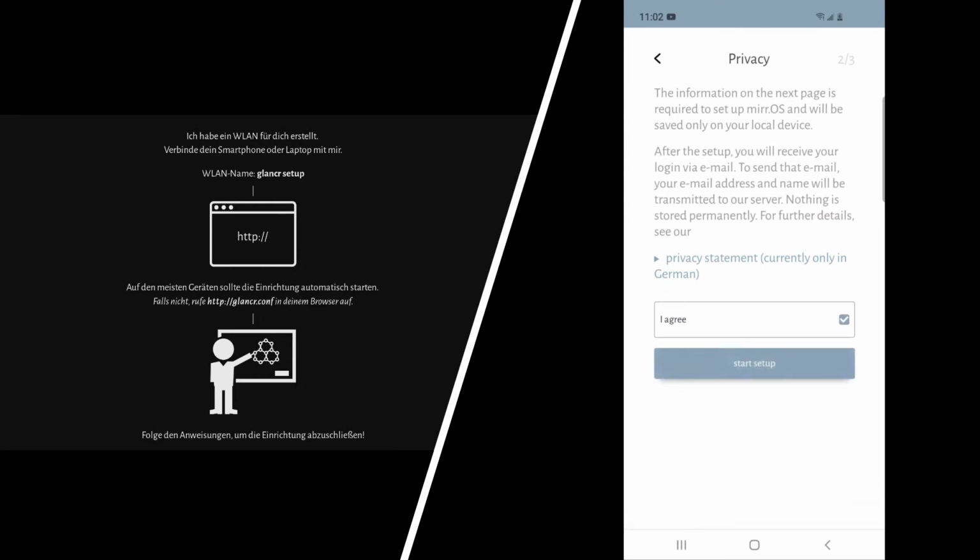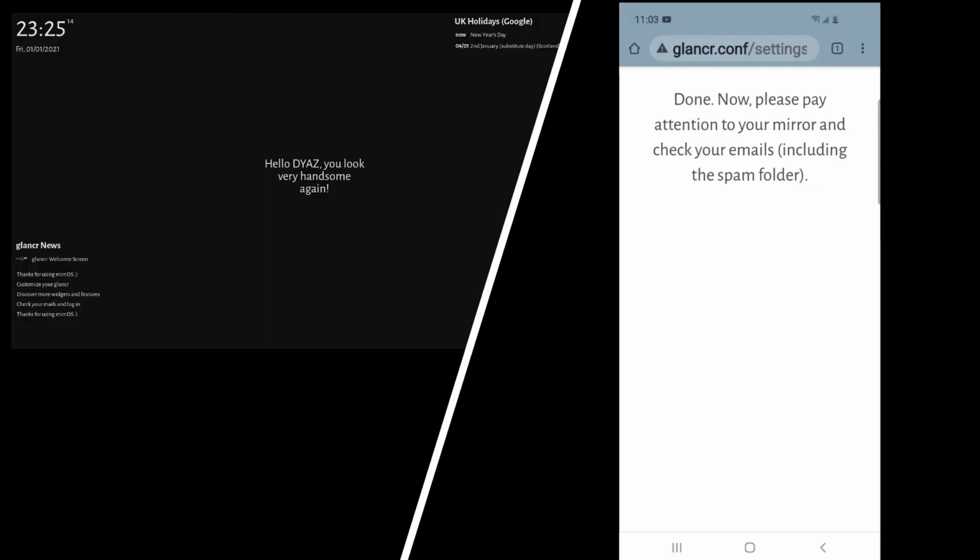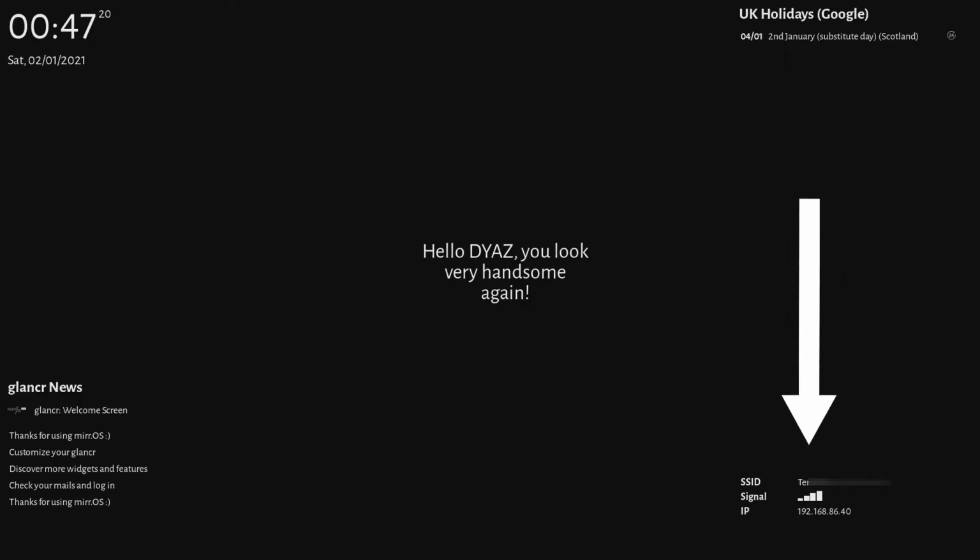Make sure you put in a valid email address as you will be sent a link to that email address. If everything is entered correctly, you should see this screen and your MirrorOS display will show some information with the time and date as you can see here on the top left side of my screen. You will also see an IP address on the bottom right side of the screen. That is the IP address of the Raspberry Pi, and that is the IP address that we will need to use in order to configure and add more widgets to our mirror.